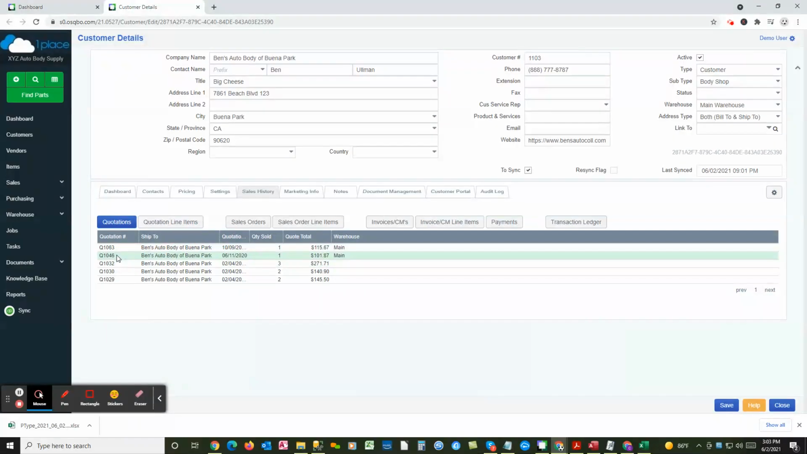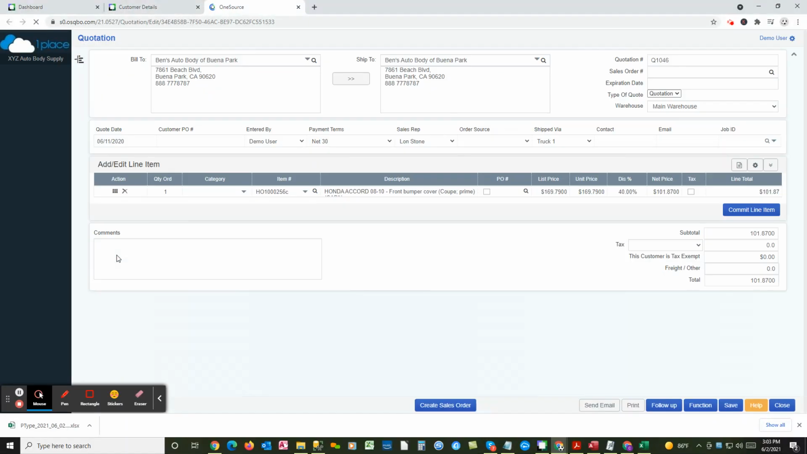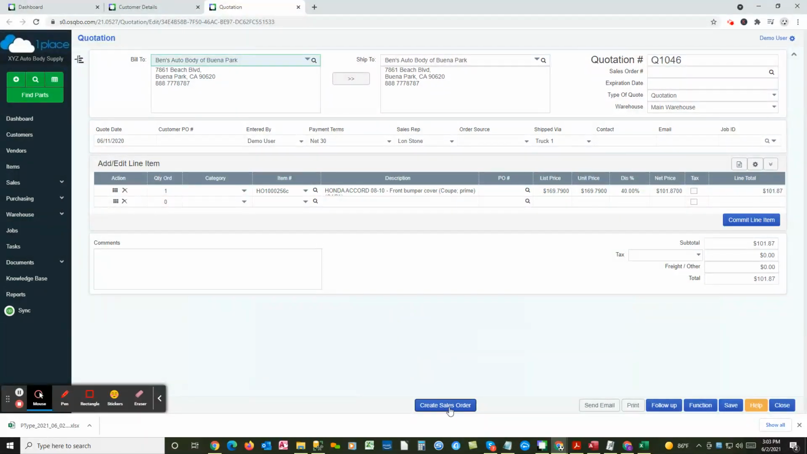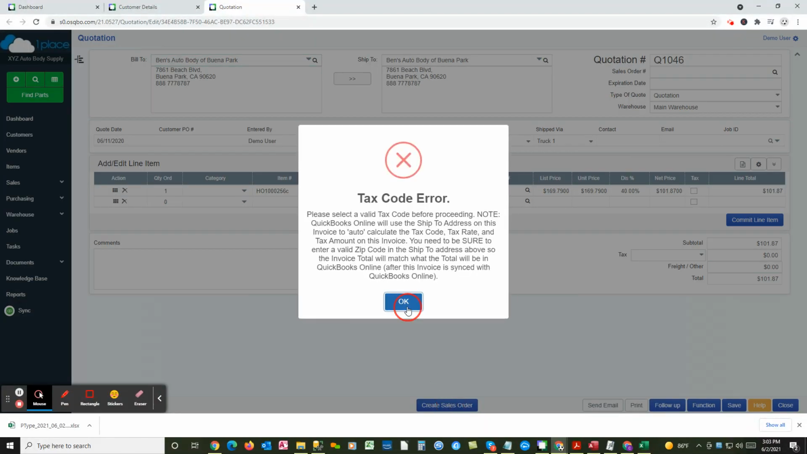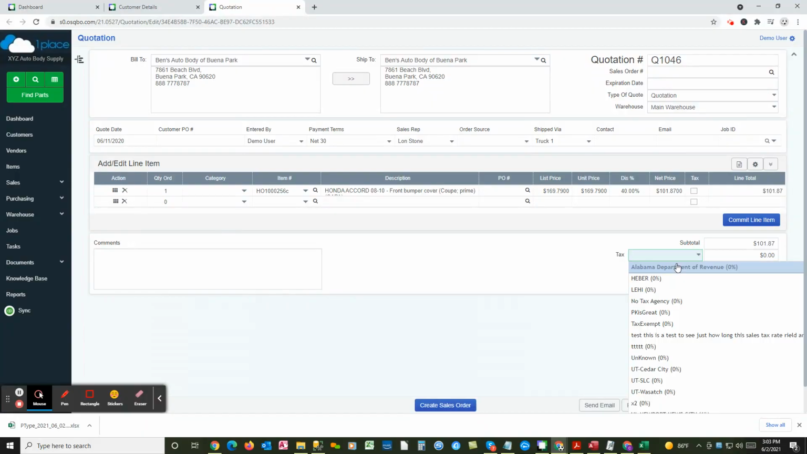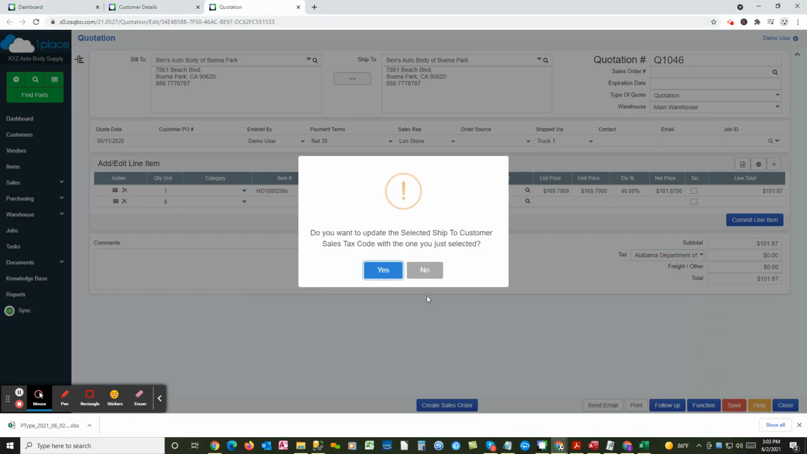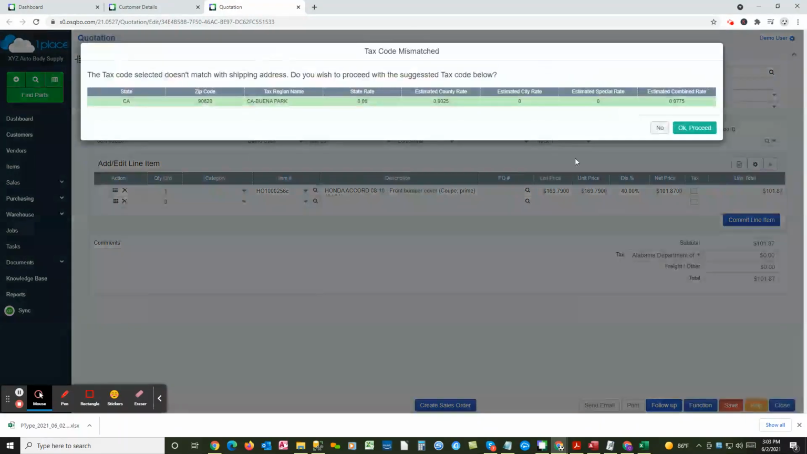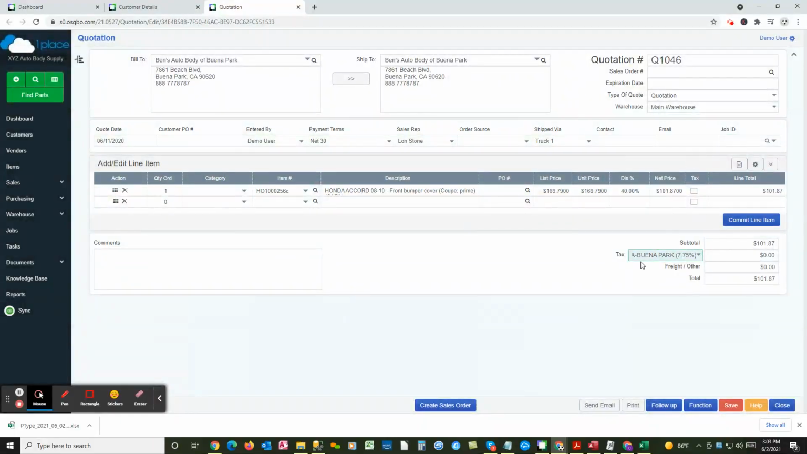And let's just pretend like it's this 1046. You can see there is no sales order number linked to this. So this is the one. And so you can just click on create sales order. Looks like there's a tax code problem. Okay, let's fix that. I don't know which tax code, so I'm just going to pick whatever. And then when I click save, it's going to find the correct one for me. So it's Buena Park. Oh, that makes sense.